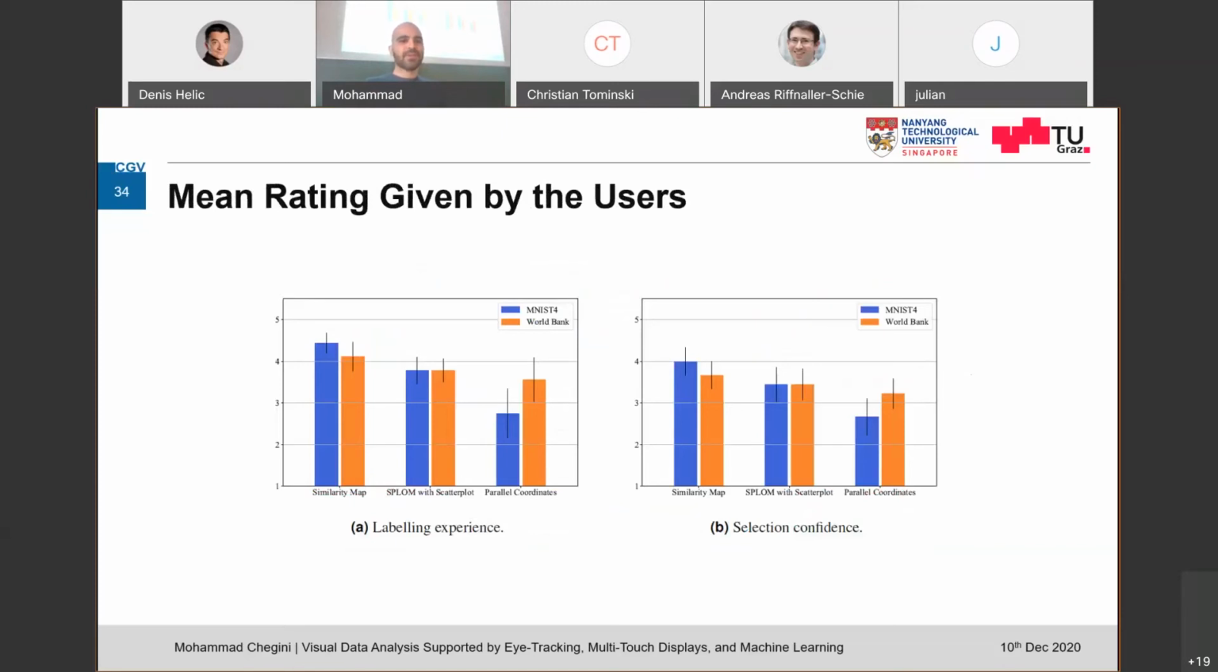The mean rating given by the users, we gave them a questionnaire to fill, and they chose the similarity map as better for labeling experience and selection confidence. The only thing that was statistically significant here was that similarity map is good for labeling experience and selection confidence. But you can't really compare parallel coordinates and SPLOM, at least in the samples that we have with 10 users.